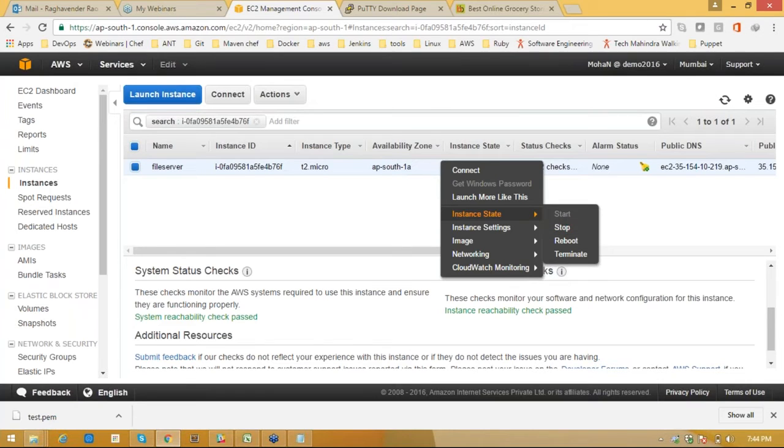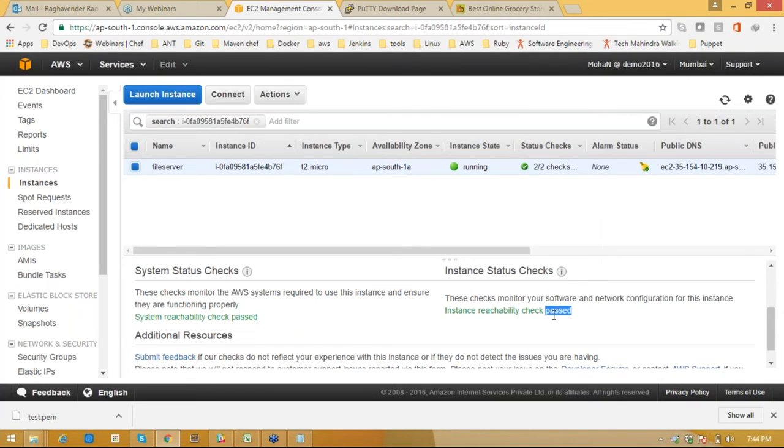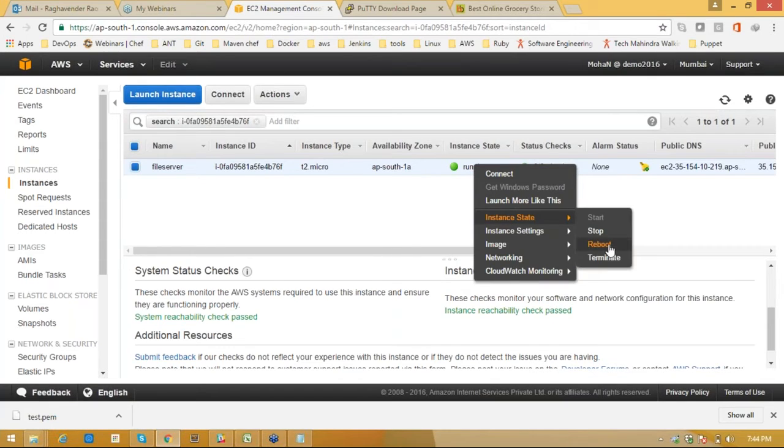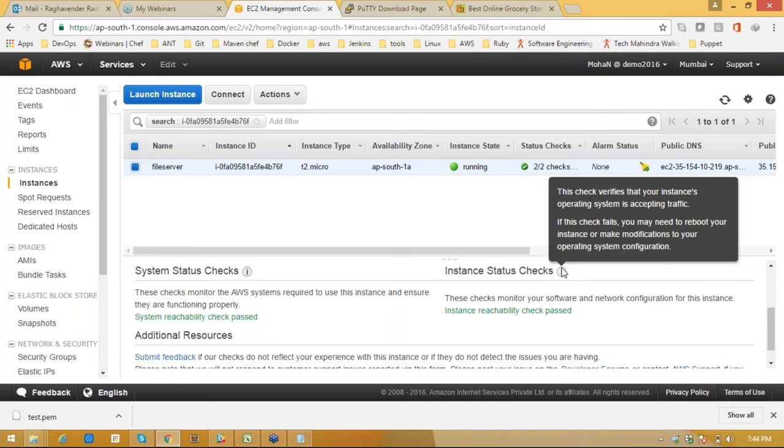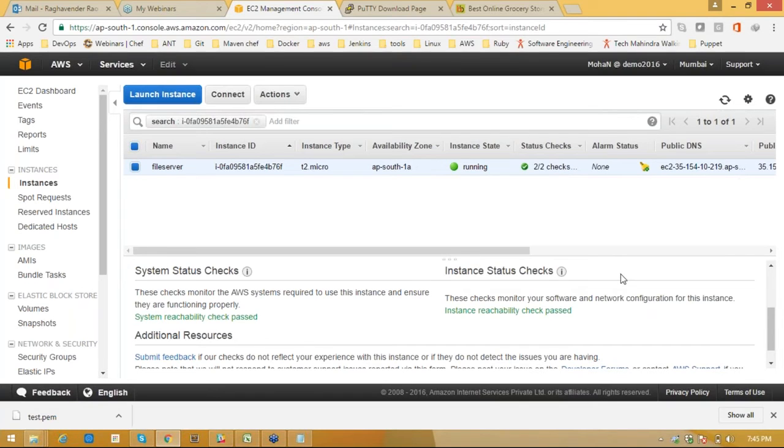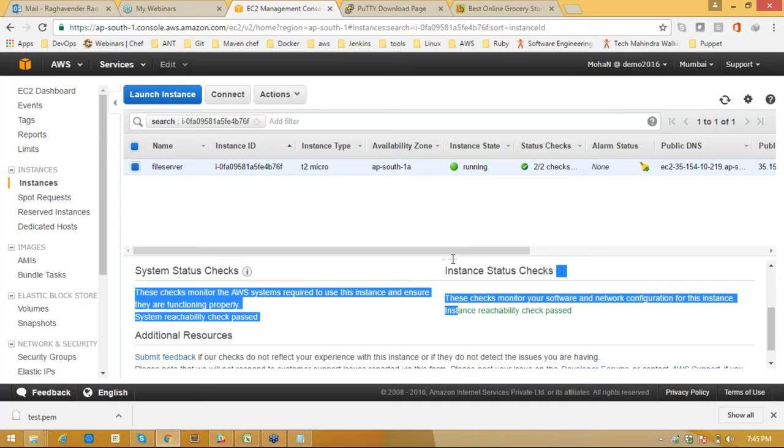The second one is the instance status check failure. If you reboot your instance, your issue gets resolved. In this case, you just need to reboot your instance to make modifications to your operating system configuration. That's it. If you reboot it, that issue will get resolved. These are the 2/2 checks. The system reachability check is hardware related, and the other one is software related.